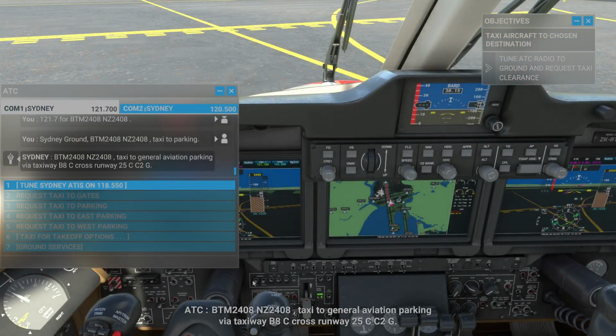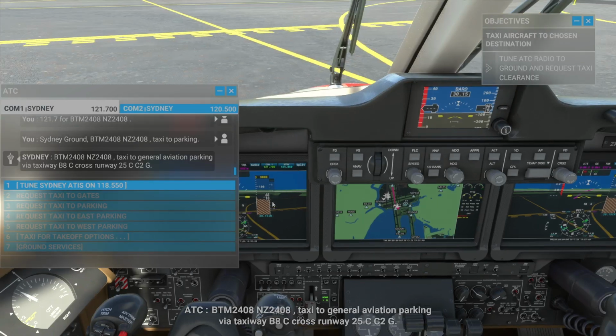BTM 2408, November Zulu 2408, taxi to general aviation parking via taxiway Bravo 8 Charlie, cross runway 25 Charlie, Charlie 2 Golf.